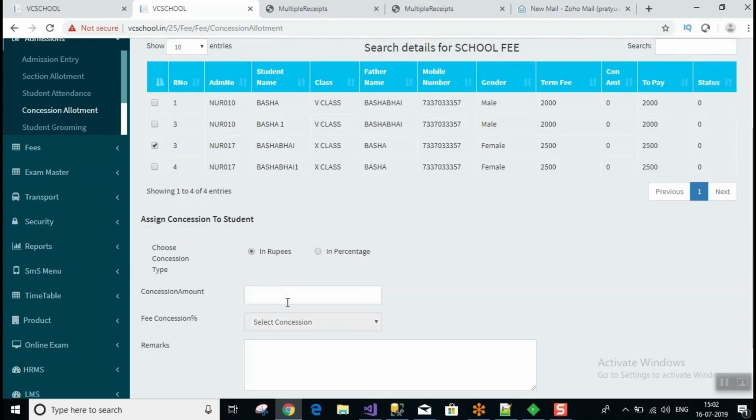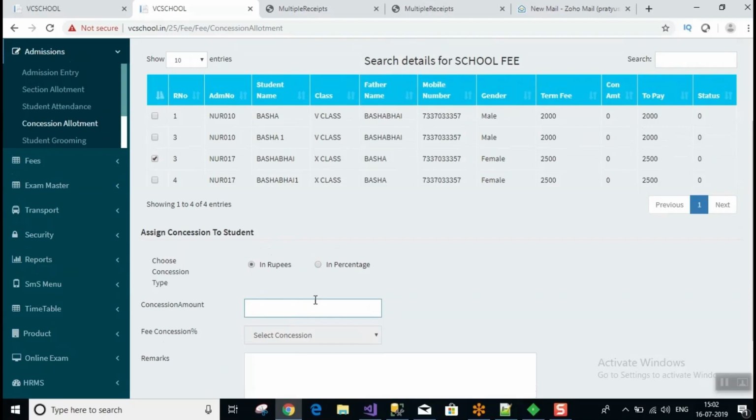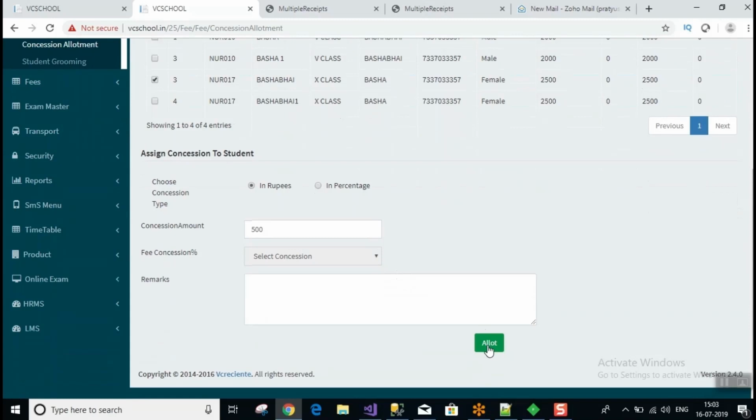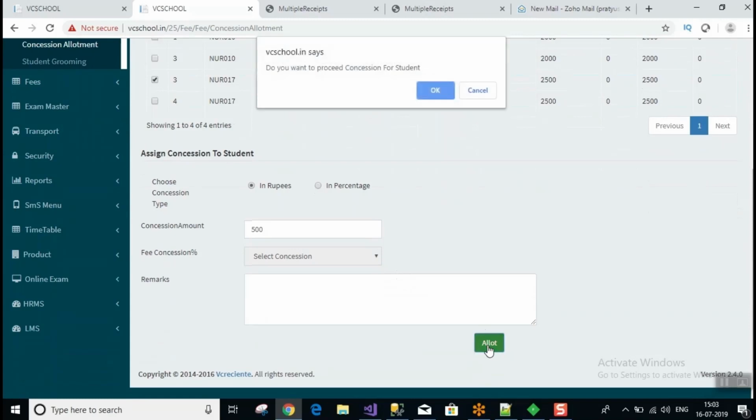Then we will come here. I am selecting in rupees. If you select in rupees, concession amount will be enabled. If you select percentages, then concession percentage will be enabled. Now I have created only 0%, means no concession applicable. So now I am taking in rupees. I am selecting 500 rupees concession and then click on allot.